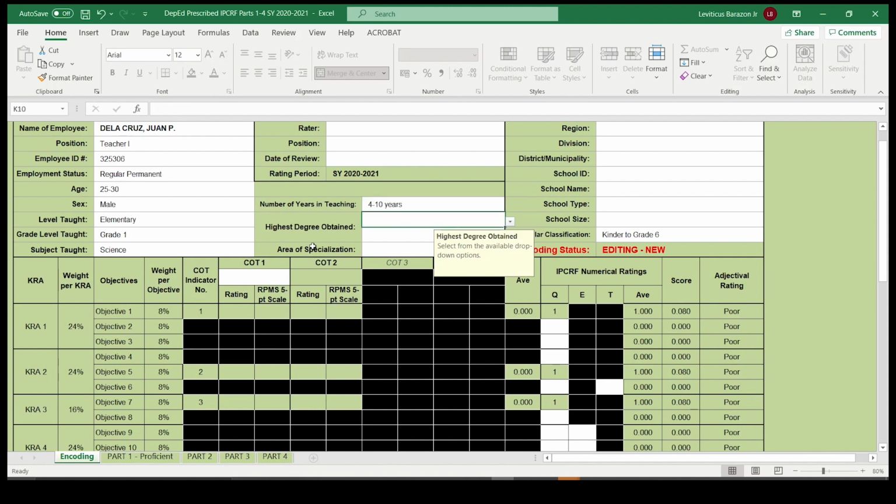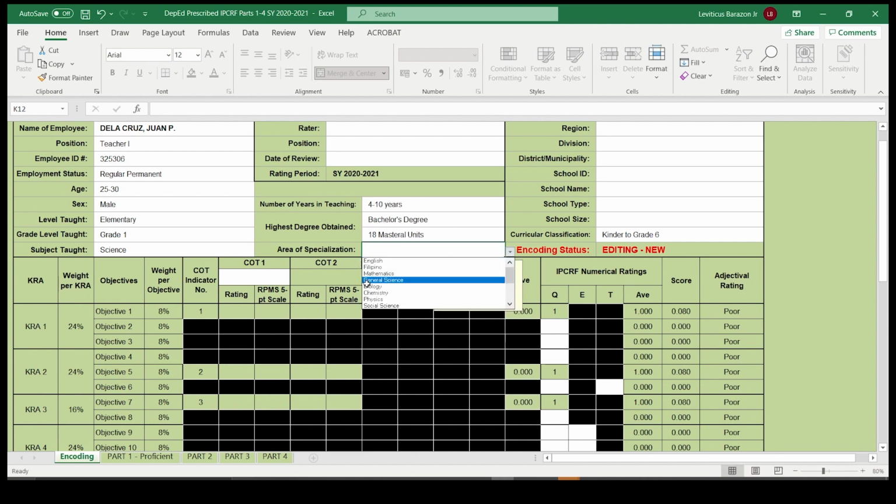Then highest degree obtained. This is a little bit confusing. When you say obtained, it means you already have it. So they say, for example, you have already 18 units in your master's degree. You cannot say that you have already obtained a master's degree. So you just indicate bachelor's degree and then indicate here you have 18 masteral units. You just have to indicate it there. Then area of specialization, then you may type here your major. You just choose among this area of specialization.